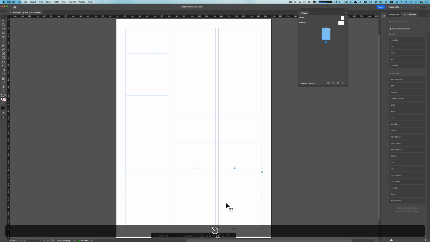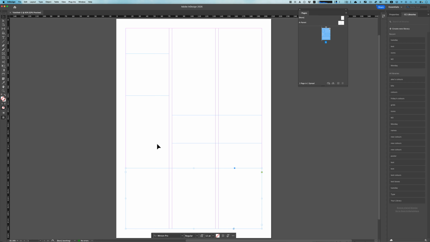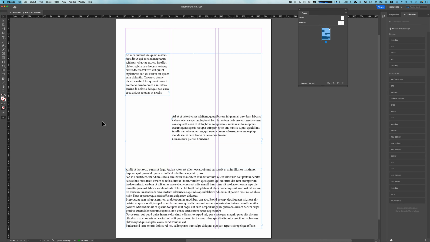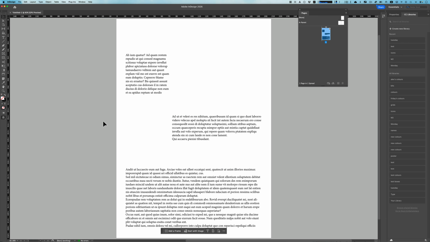And I'll press escape to come out of the text box and go to the black arrow tool. You see here in the top left, I'm on the black arrow tool. Command A, type, and at the bottom, fill with placeholder text. And this is our text. And if I click off and press the W key, then I hide everything, and that's my layout.